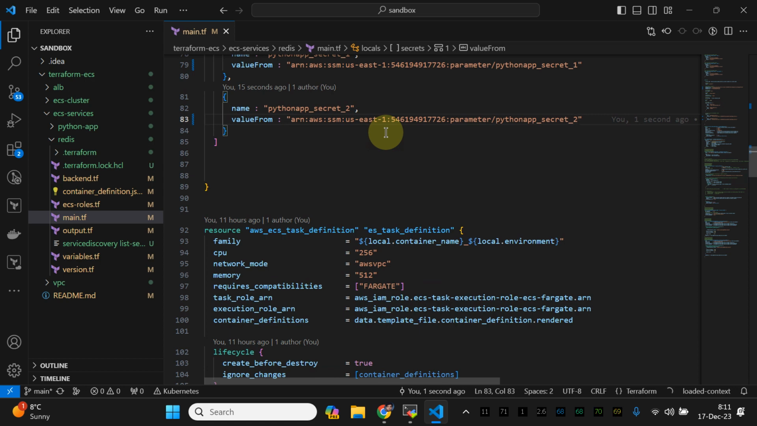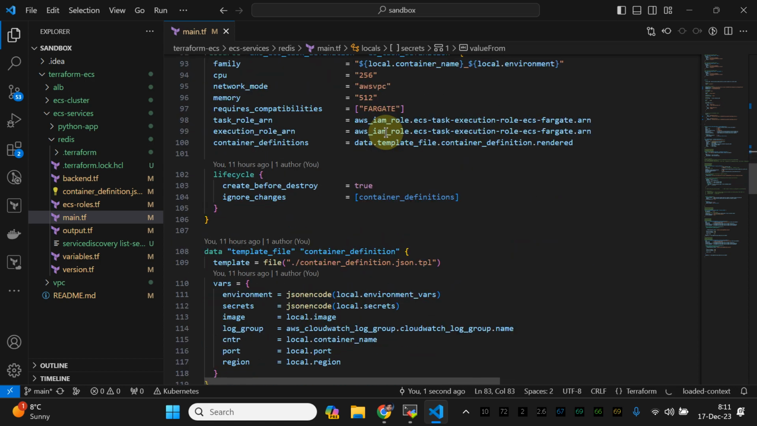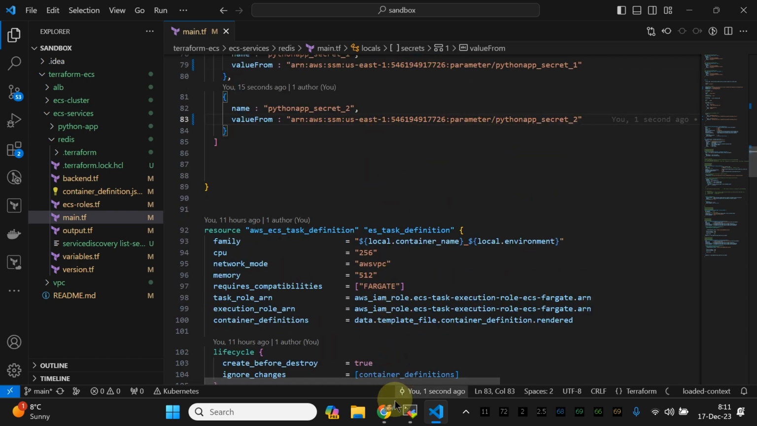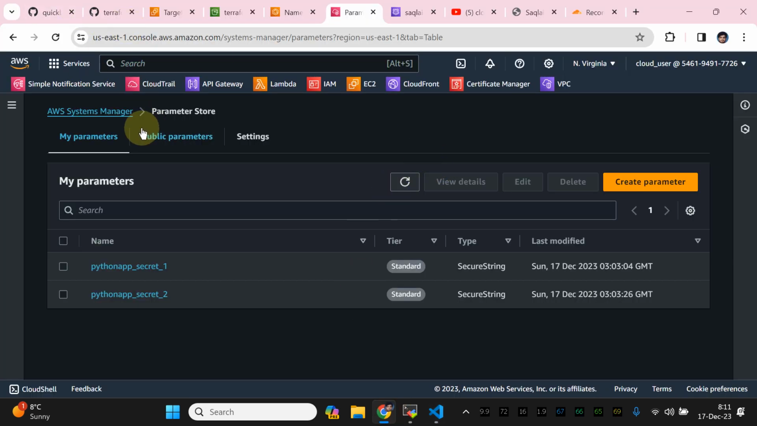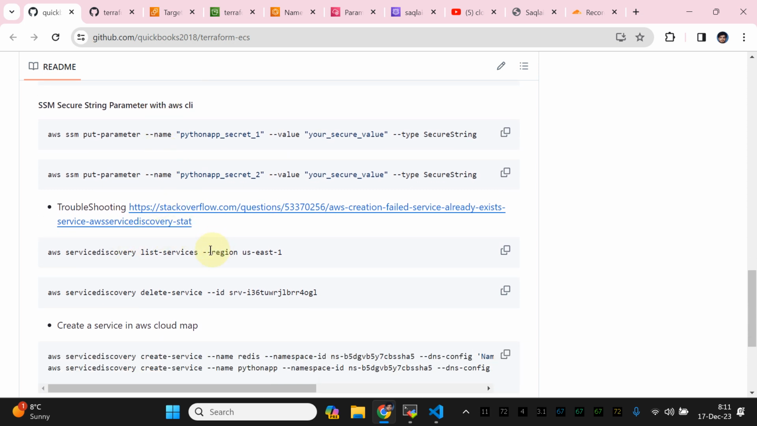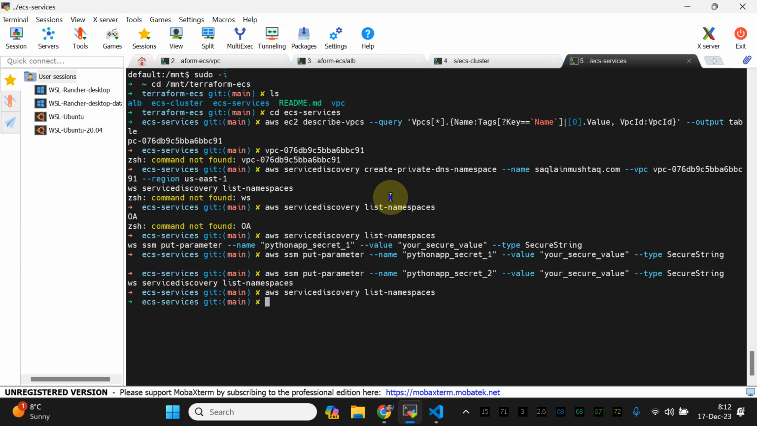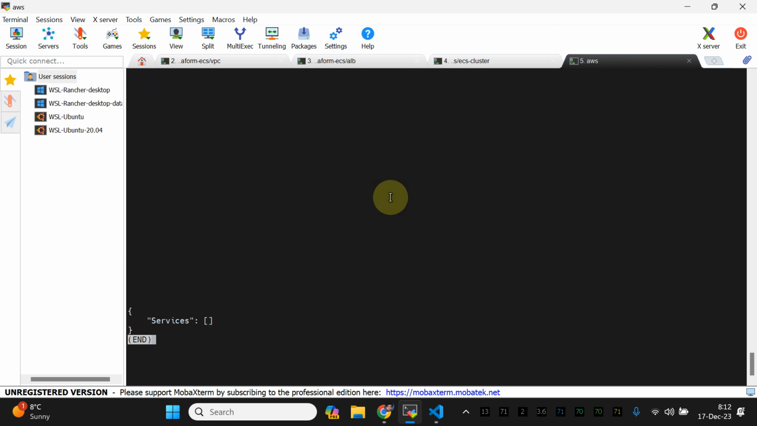So guys, this part is updated, and there is some stuff which we need to use regarding the service discovery section. So we need to register the service. If you navigate to this README.md, I'm going to list the service discovery services. Currently, we don't have any services. So let me list the services. Currently, we don't have services.